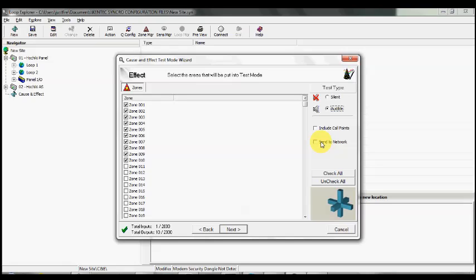We have also the choice to send it across the network, so effectively are all the other panels on the network that have any of these zones on them going to go into test mode, or is it just for this node? In this case I'm going to have it just for this node and say next.